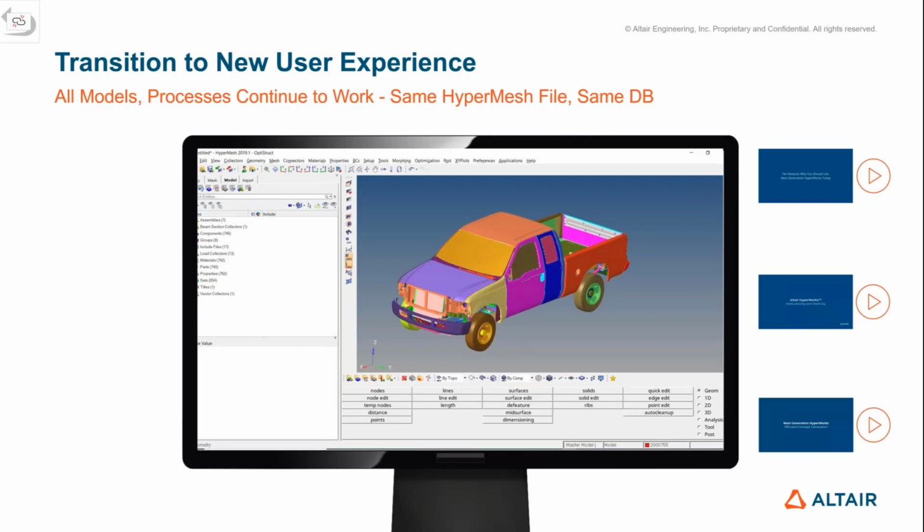And I'll be moving to the proper tool. So when I say transition to the newer user experience, there might be a few questions which are running in everyone's mind.